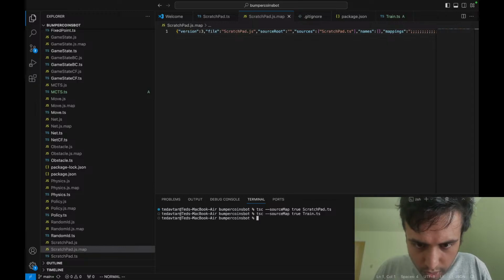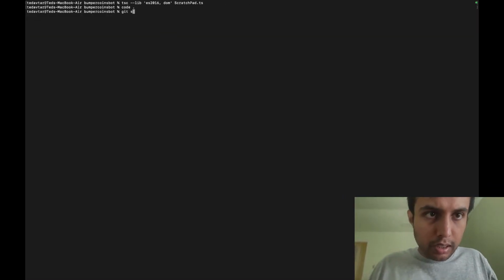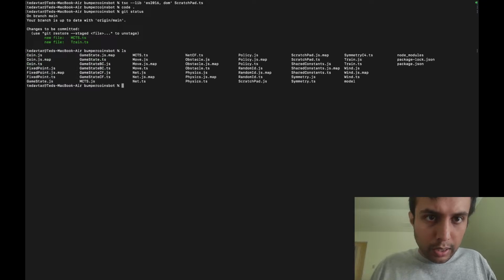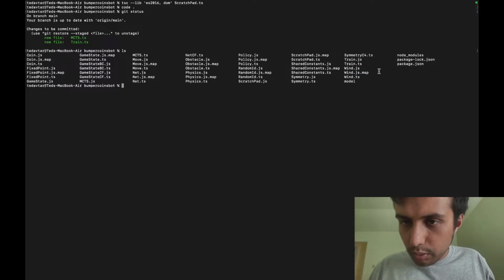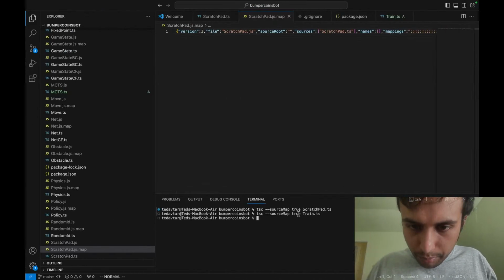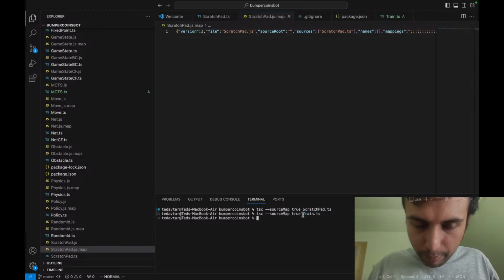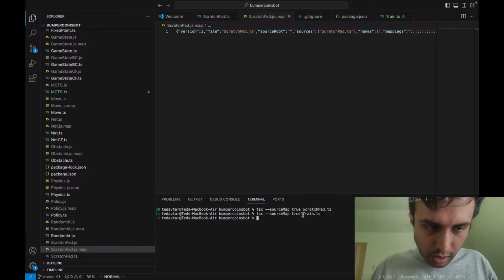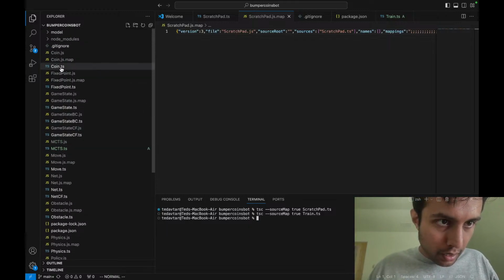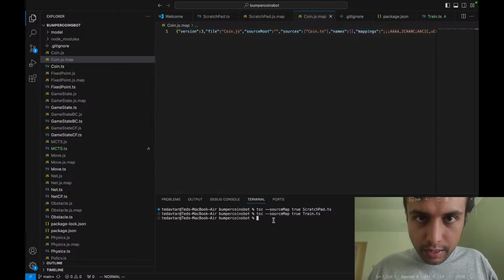Or actually wait, hold on. Get status. Let's delete all the CF files, right? So rm net cf.ts. Or wait, no. So now we have a map file for wind. Yeah, we have. Okay, no, never mind. So by doing this for train.ts, we get source maps for everything else basically. That's like the wind, the coin, whatever, right? Yeah, we have a coin map file. Okay, so now, let's go back to our scratch pad.